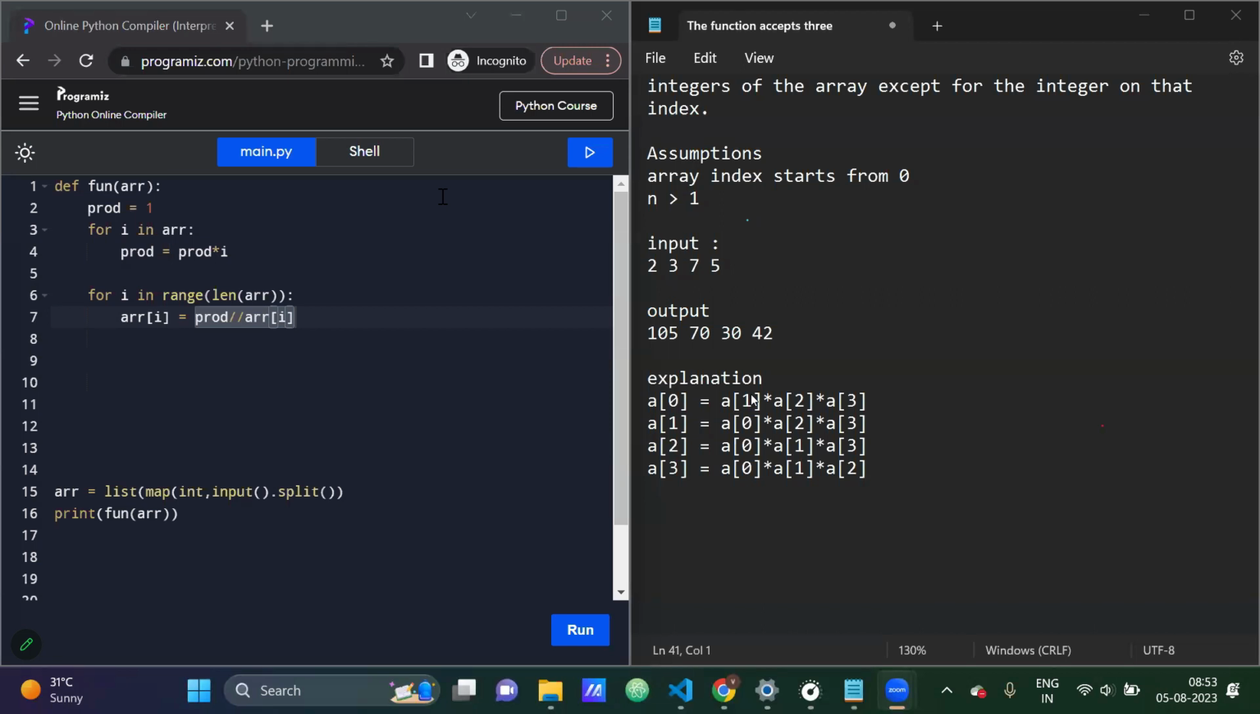Does array of i give the index or the value, sir? Array of i gives you the value. Okay, array of i will give you the value. i will give you the index. Don't get confused.